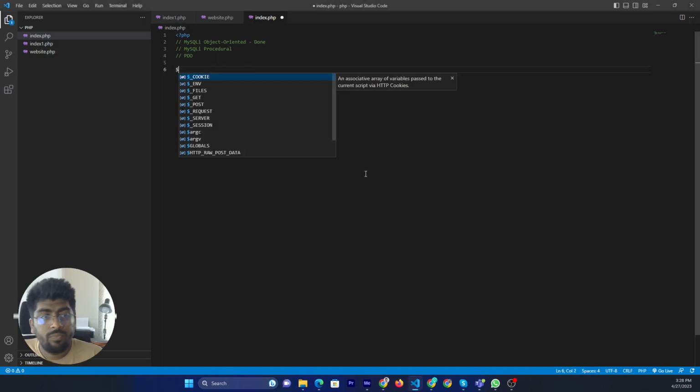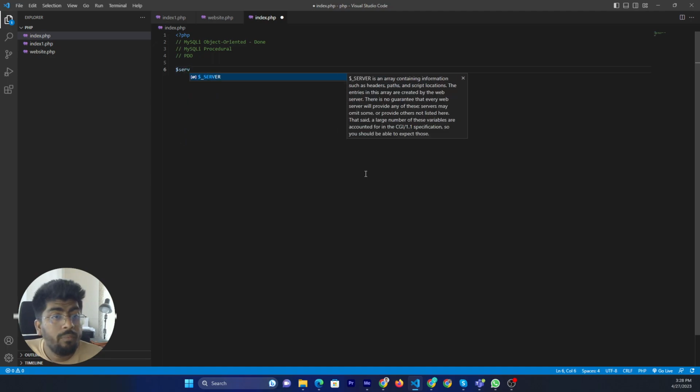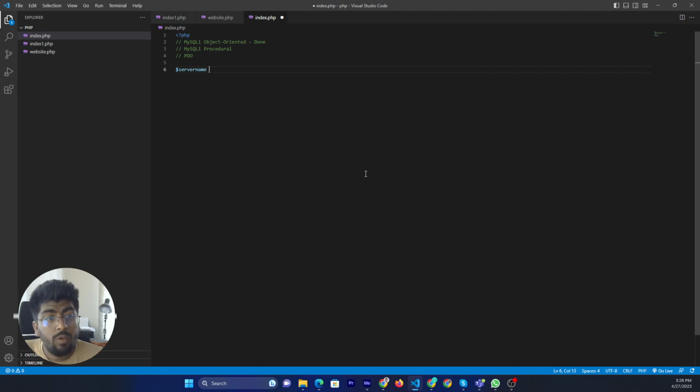So first of all, I assign the variable server name, localhost, then username, root, then password, empty. Because my local server password is empty.